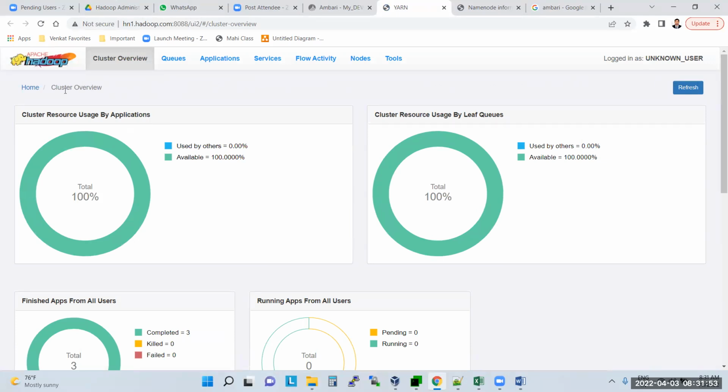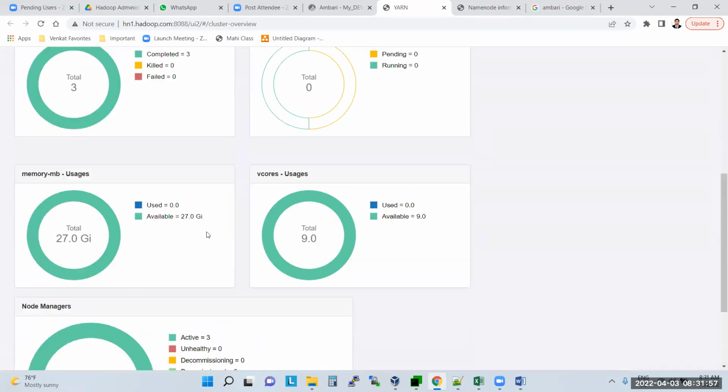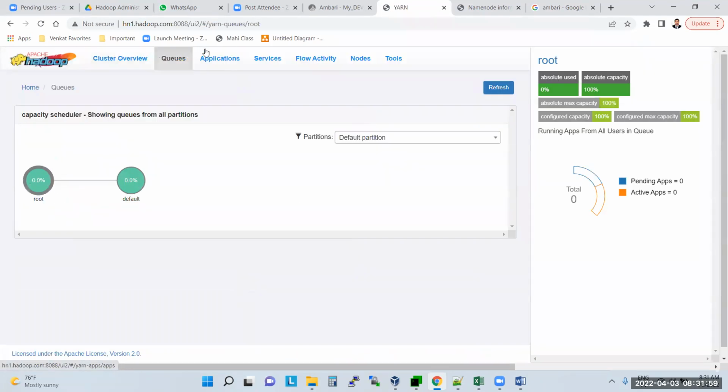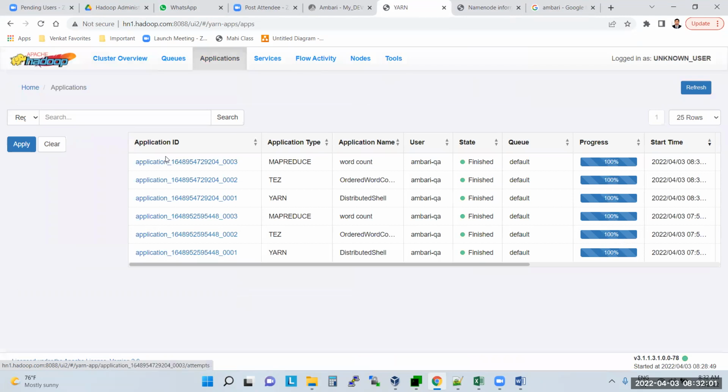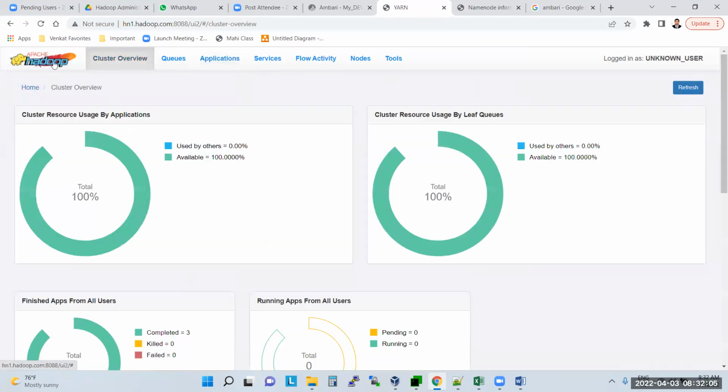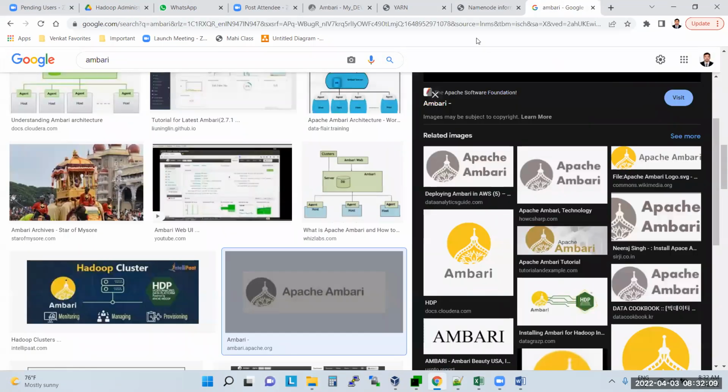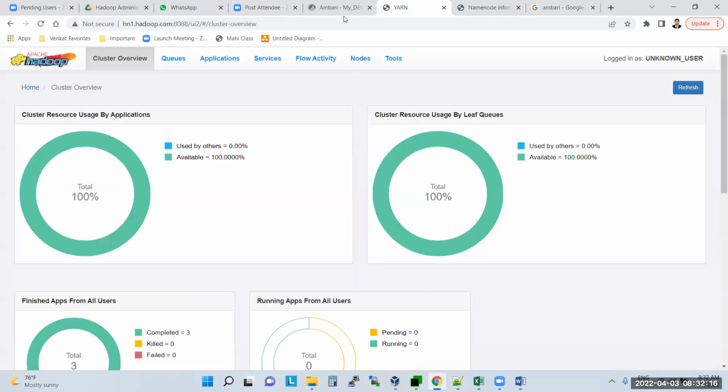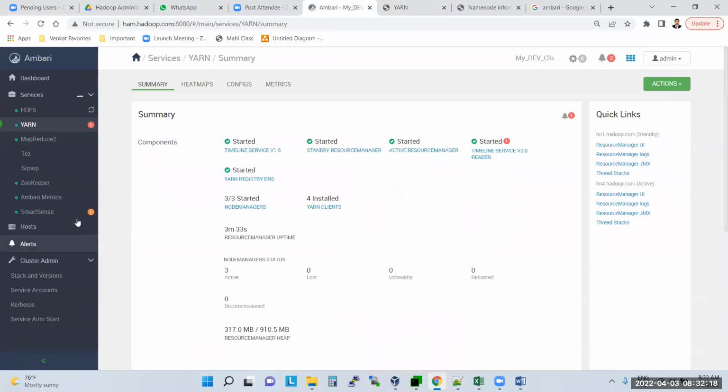So this is a new UI they have given for the ResourceManager. I'll explain what this UI is, but at the end of the day, the concept is the same. You can see the same applications and all, but I will show you what this new RM UI is. Where is this Ambari UI? This is the Ambari UI.